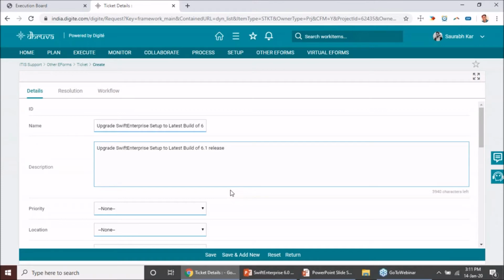So what we have done is, as soon as I have typed in the name, I have provided the description, which will mostly contain most of the information that one would require to understand what could be the other field values.